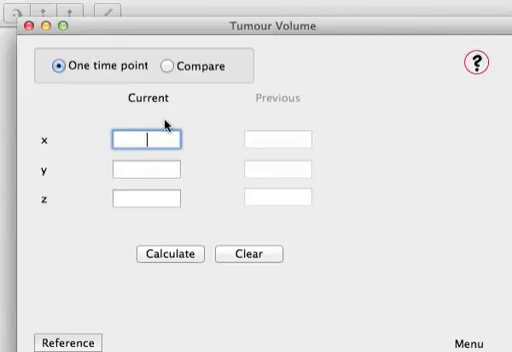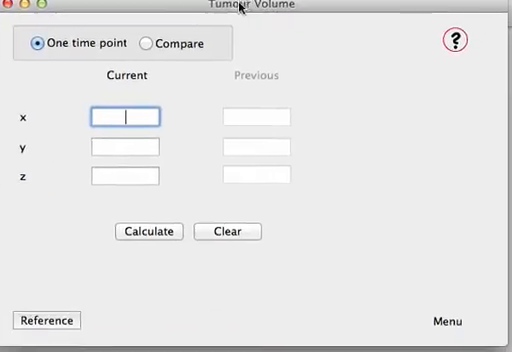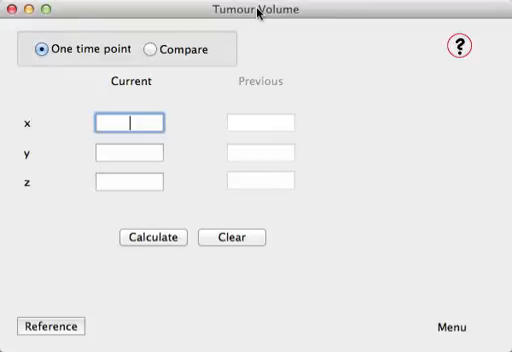So in this module, you can either calculate the volume of a tumor or calculate the volume of a tumor at 2 different points in time and compare. So at the moment, we are going to calculate the tumor volume. Let's say 2, 2.1, and 2.7. That gives us a volume of 5.7.